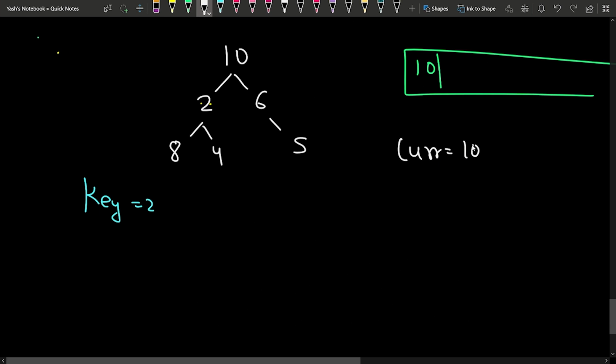And what I will now do is check: does the left child exist? Yes, the left child exists. One more thing, we also have to check for the level. Because suppose I am checking this level first, then this level, then this level.